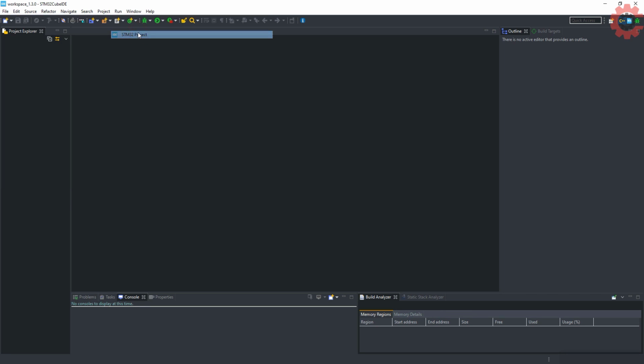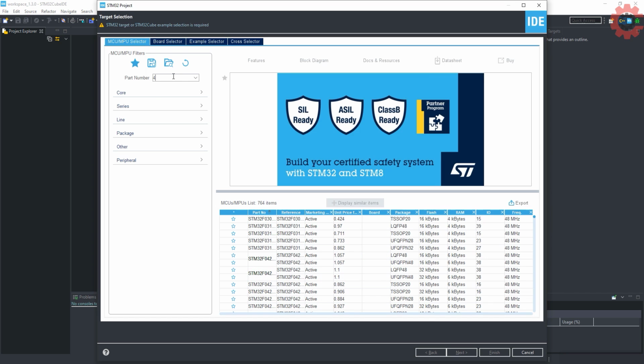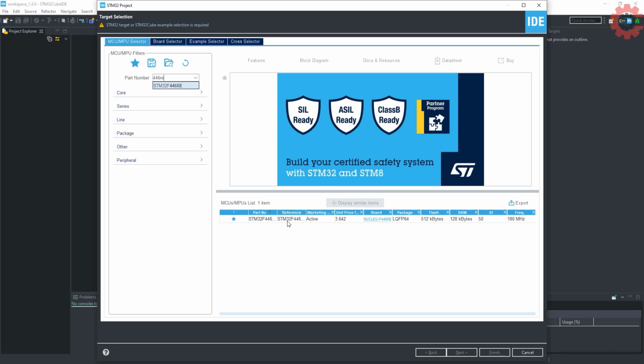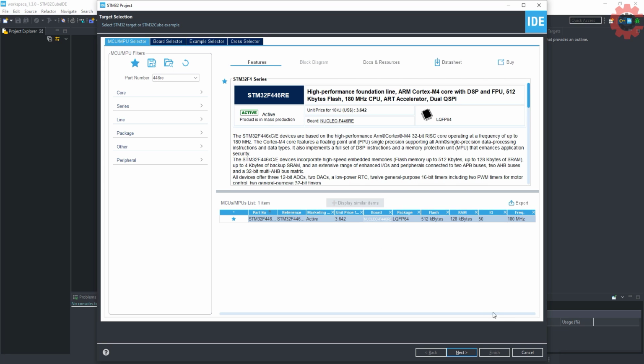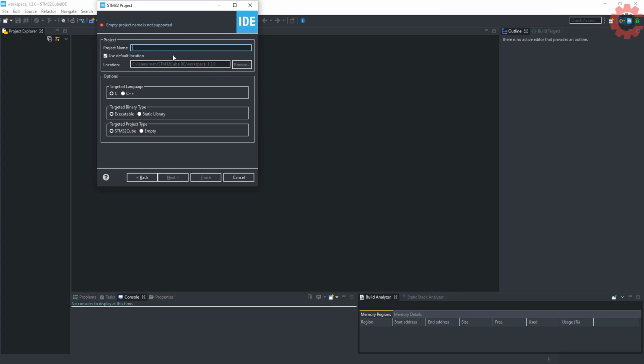Let's start by creating the project in CubeIDE. I am using STM32F446RE. Give some name to the project, and click Finish.